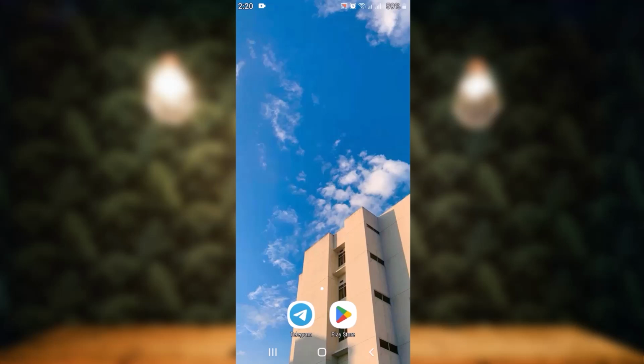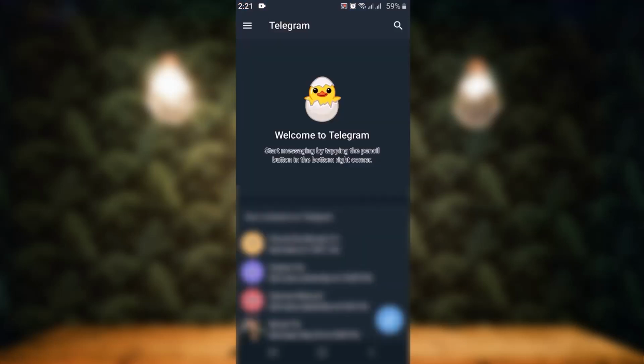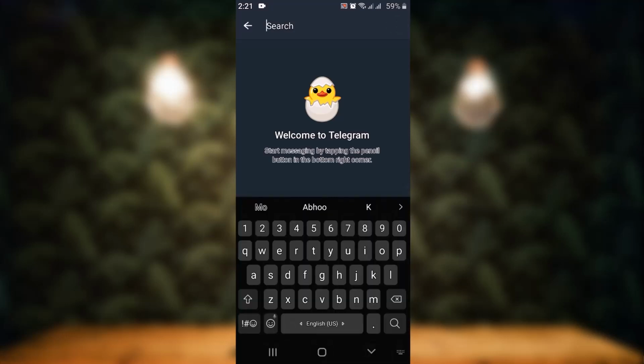First of all, you'll have to open up your Telegram application. As you open it, the interface looks something like this. Out here, you'll have to tap on the search tool, which is in the top right corner, and as you tap on it, type in the name, spam info bot.